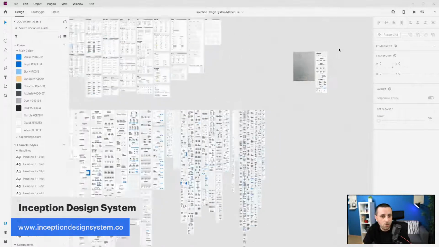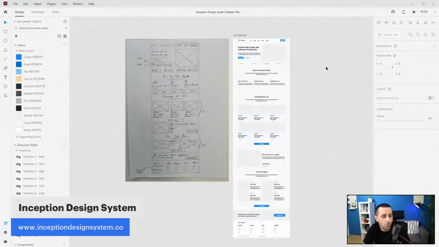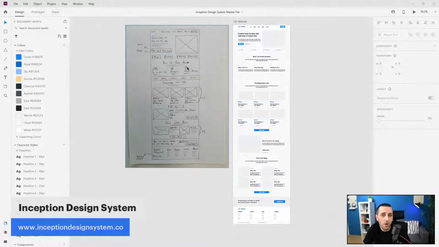So let me quickly zoom in just to show you what we did previous week. Here is that paper wireframe which I just showed you. I simply took a photo with my phone and dropped it into Adobe Xd.